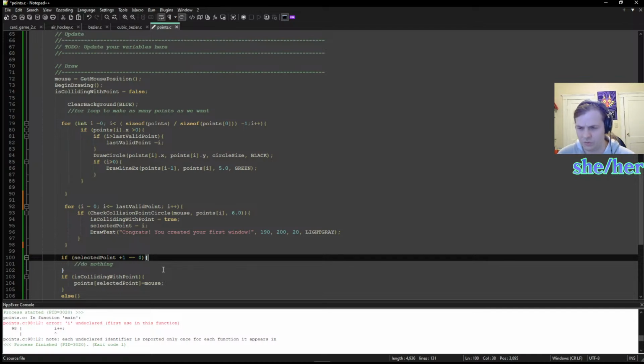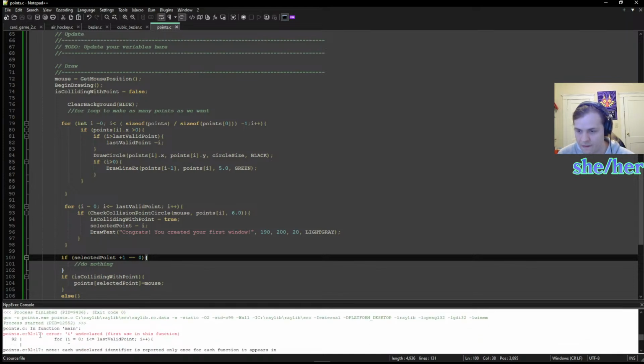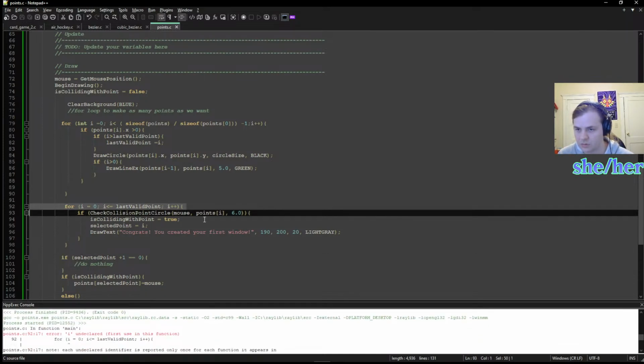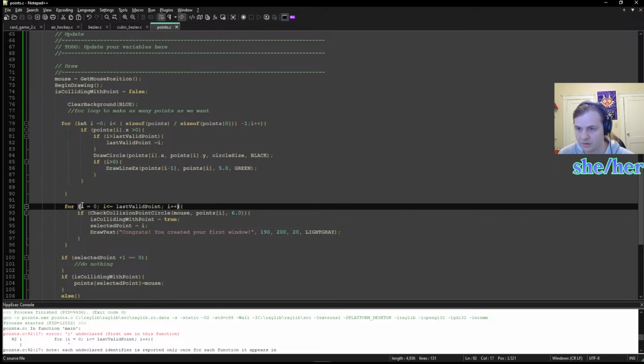Okay, so what I'm doing right now is I need to figure out where to set selected point. Okay, so if I... wait, does the code run? No, it doesn't. 92. Oh, right. I need to put that as int.